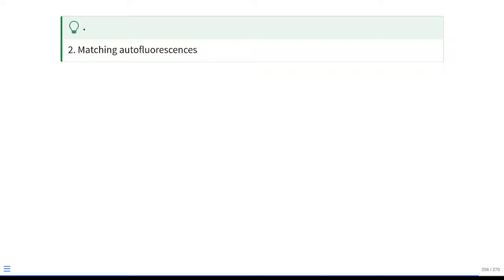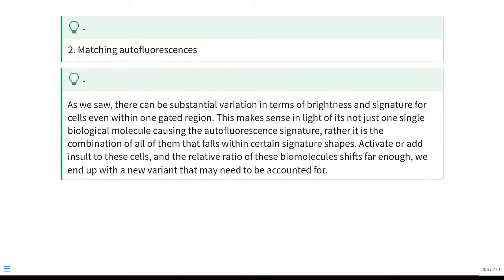For number 2, remember, it's something along the lines of: make sure your autofluorescence is matching for your positive staining population as well as your negative staining population. As we saw today, there's substantial variation in terms of both brightness and signature, even for cells that are gated in the same similar region.